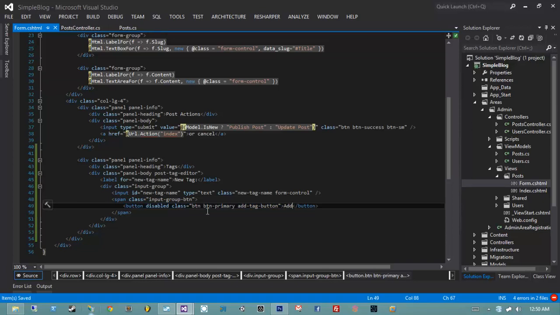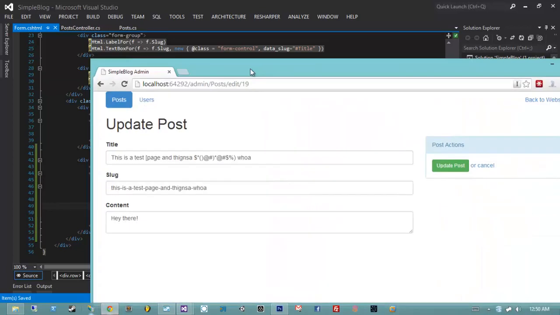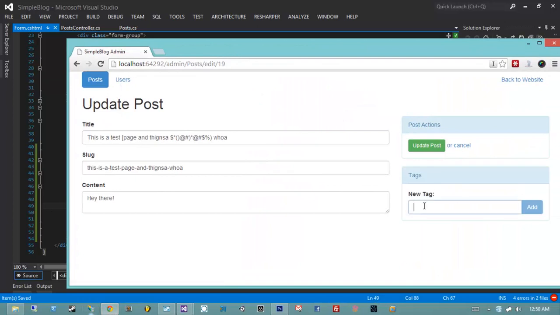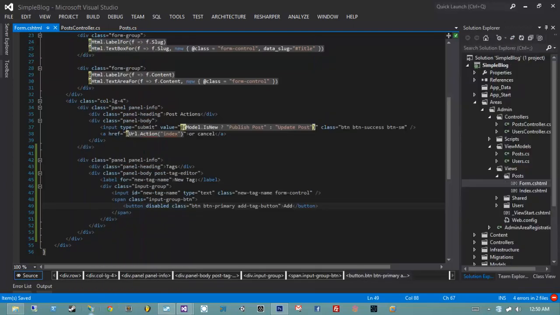Perfect. Now that was a lot of HTML. Let's just see how it looks so far. If I come over here and refresh, this is what we get. Well, that looks pretty. And it also has our new tag text box, and look at the add button. It's like it's combined into the field. I like that. So that is our form.